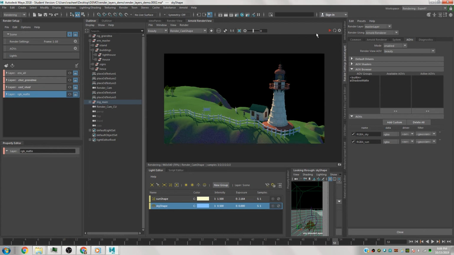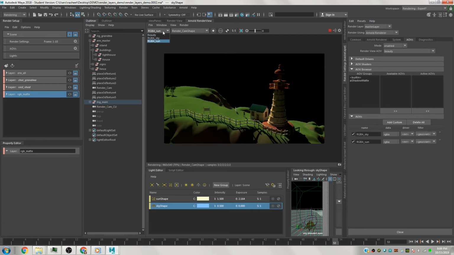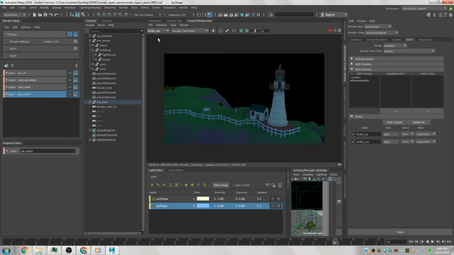And now both of those should be enabled, so I can hit play. And if I go into the drop down to the left, now I can see both of those AOVs in there. I'll start with the sun. And now you can see that's only the impact of the sunlight on the scene. And if I go to sky, it's only the sky. And because I set them up at this top render layer, that means I'll get those AOVs for every single layer that's underneath here.